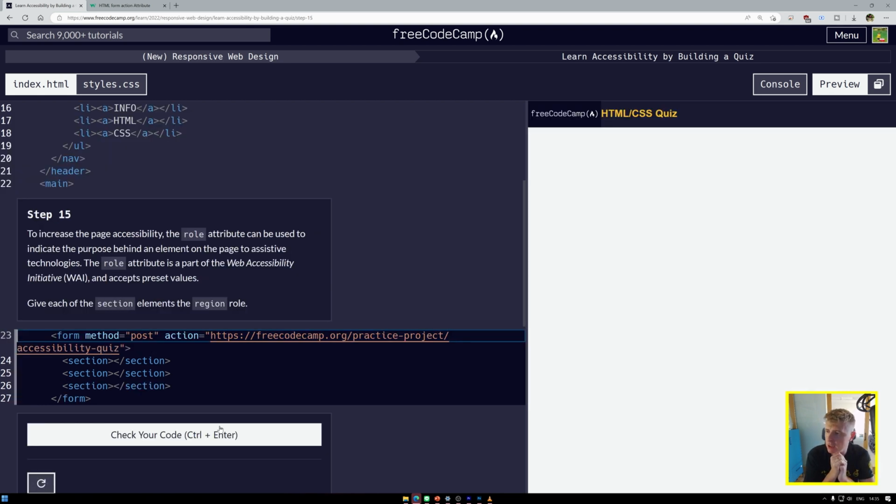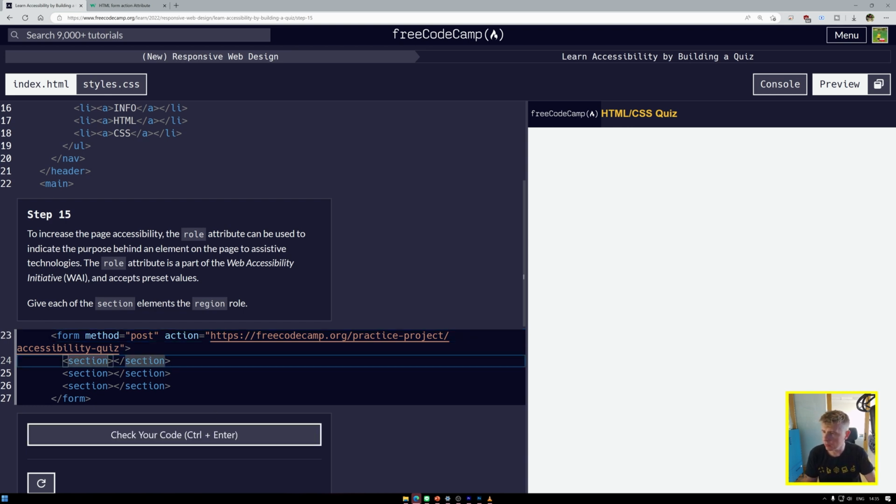To increase the page accessibility, role attribute can indicate the purpose behind an element on the page to assistive technologies. The role attribute is part of the Web Accessibility Initiative, WAI, and accepts preset values. Give each section the element region role.